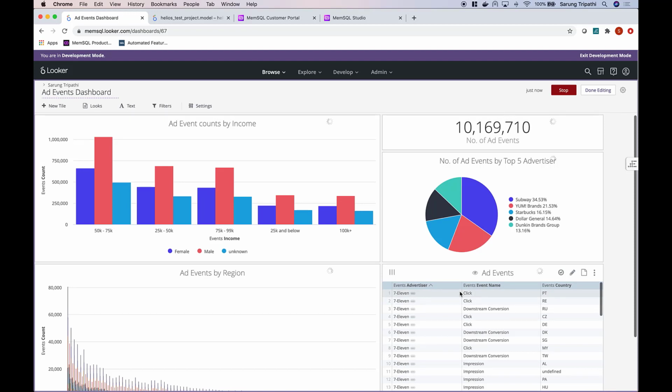I hope you enjoyed this tutorial on how to connect Helios to Looker today. We look forward to you building more real-time dashboards using MemSQL, Helios, and Looker.